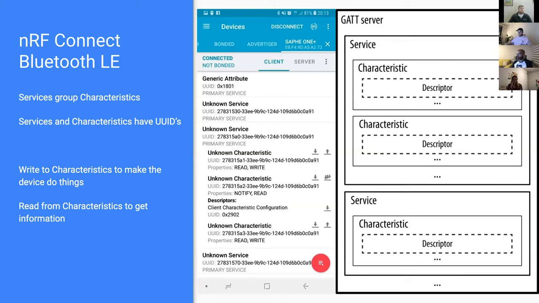So I downloaded the app called nRF Connect, which helps you with testing Bluetooth low energy devices. Through this app, I found out that Bluetooth low energy devices have a certain order. You have the GATT server, it has services, and the services have characteristics. And these characteristics can have descriptors. So there's this neat way of ordering and grouping things together that belong together.